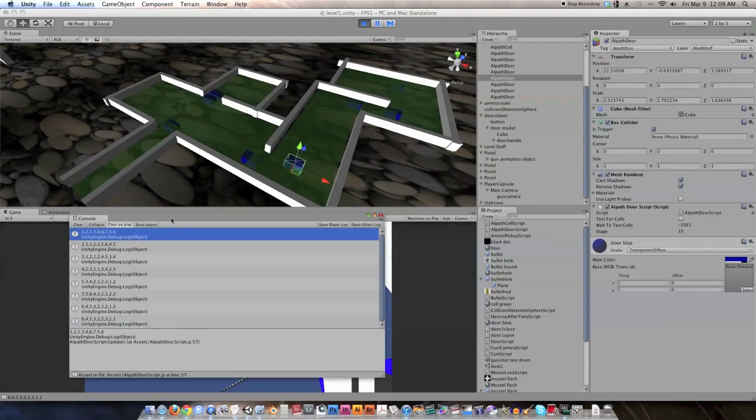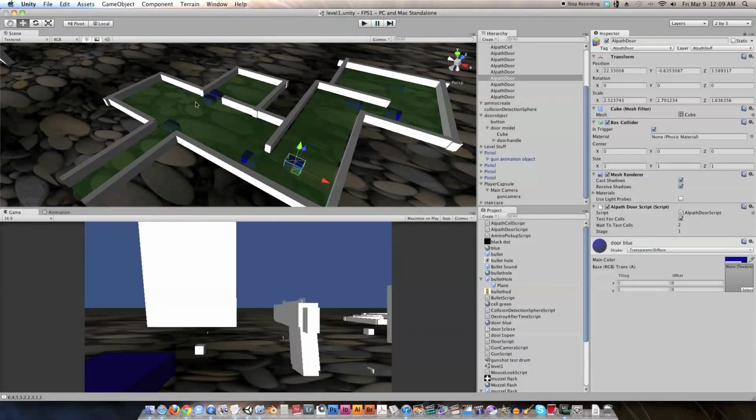And the code to read this map is a lot simpler than the code to make the map.